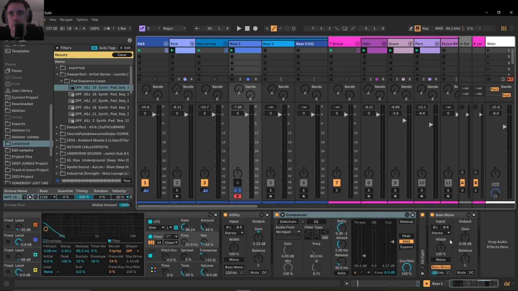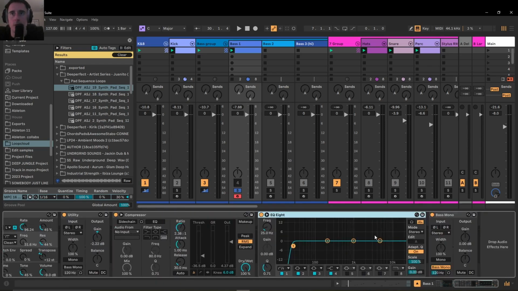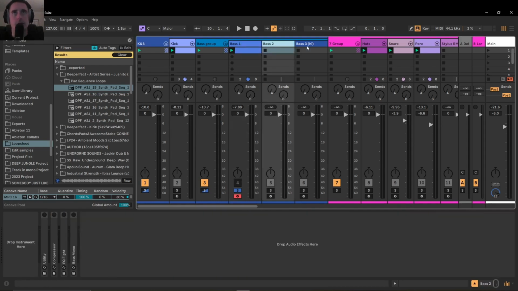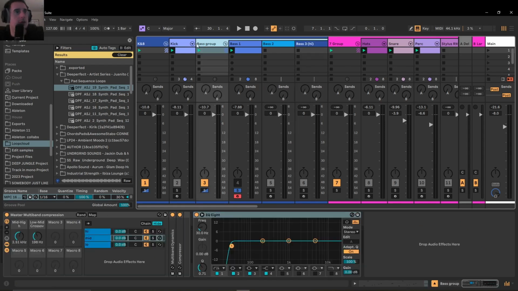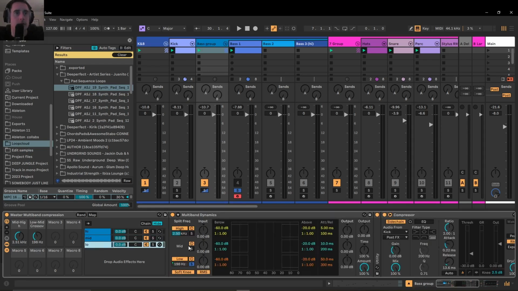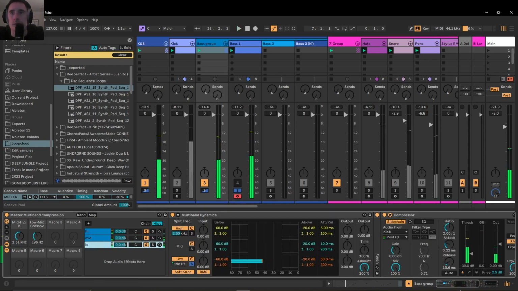Sidechain compression comes later in the bass group. Then there's an EQ here, which is a simple high pass, and then a utility which you can use to modulate volume. I've got some bass mono as well, and this is consistent across the other bass channels I've got here. In the bass group I've got multi-band compression, and this is to sidechain the frequencies below about 200 hertz to the kick, which I'm doing here.